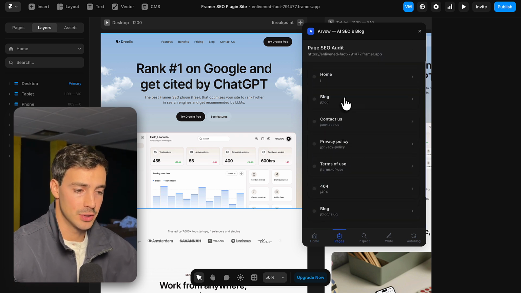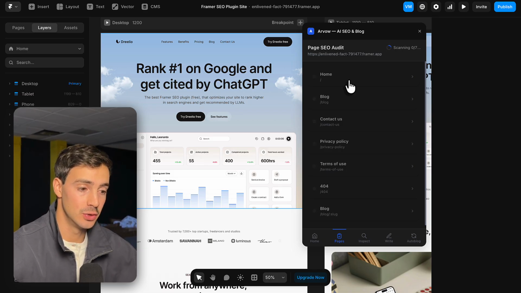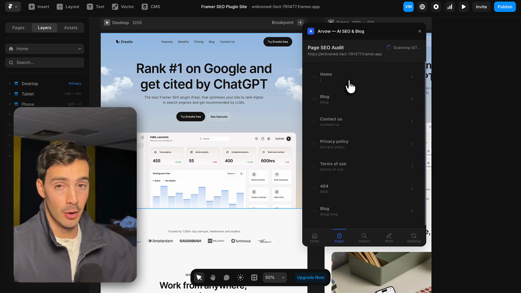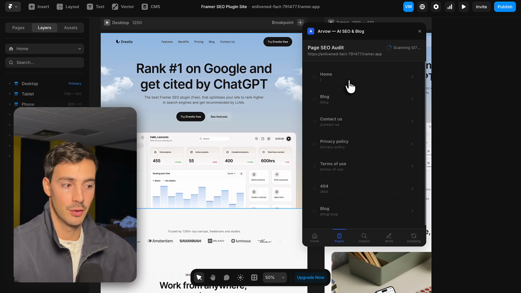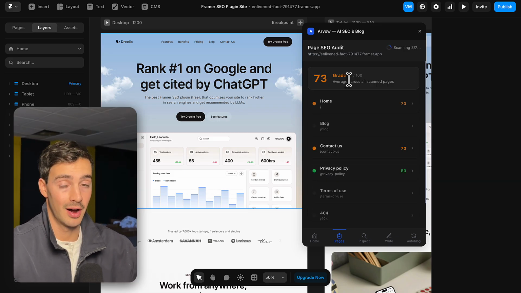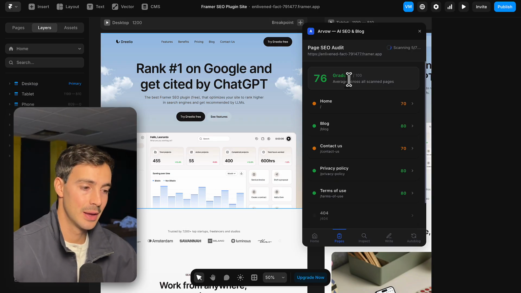Let's go first with the page audit. This will analyze every single page on your site and scan it for SEO optimizations you can do right now on each one of your pages, as well as giving you a dedicated score that you can improve upon. And in theory, the higher the score, the higher your chances of having your Framer site rank higher on Google and also, of course, get cited by LLMs.